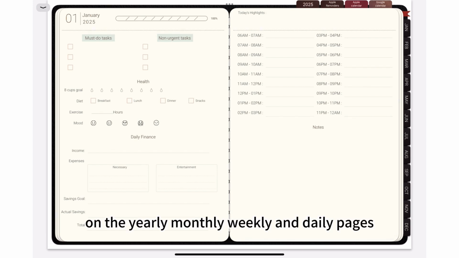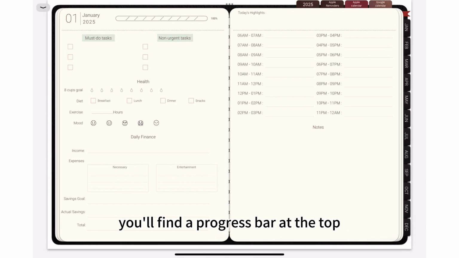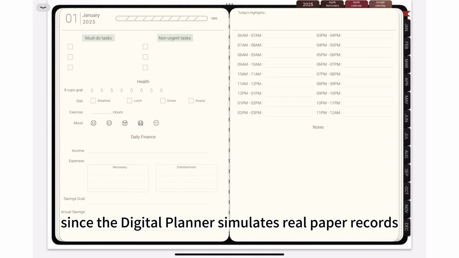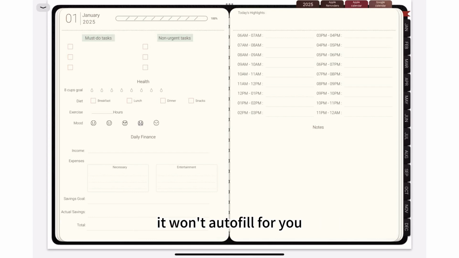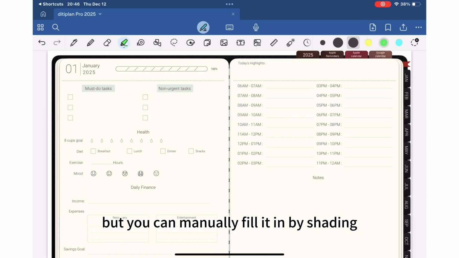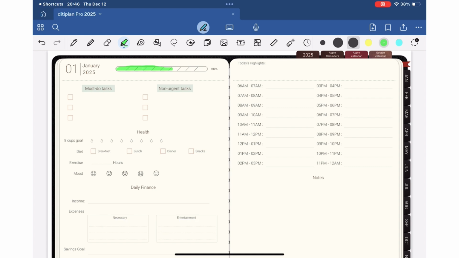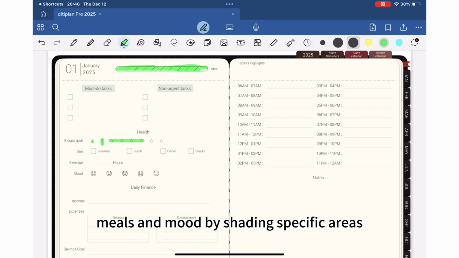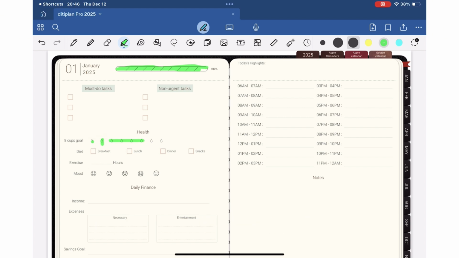On the yearly, monthly, weekly, and daily pages, you'll find a progress bar at the top. Since the digital planner simulates real paper records, it won't autofill for you, but you can manually fill it in by shading. Similarly, on the daily page, you can track your water intake, meals, and mood by shading specific areas.